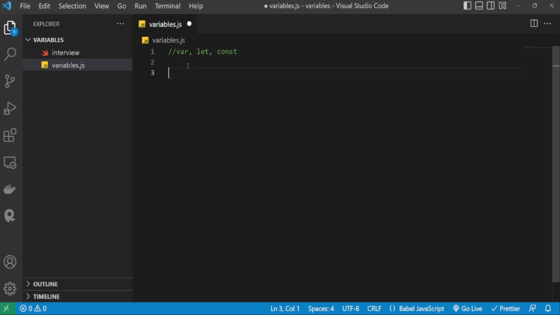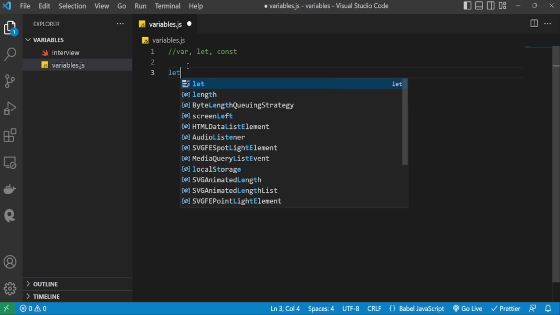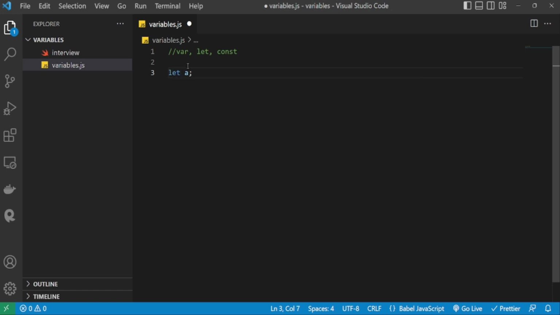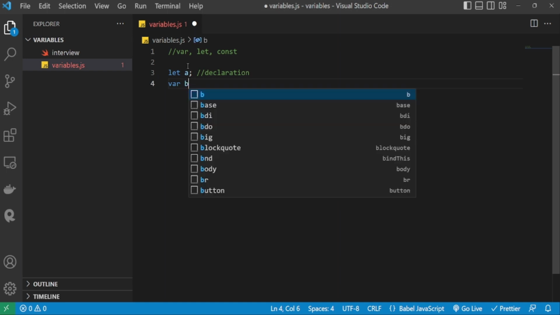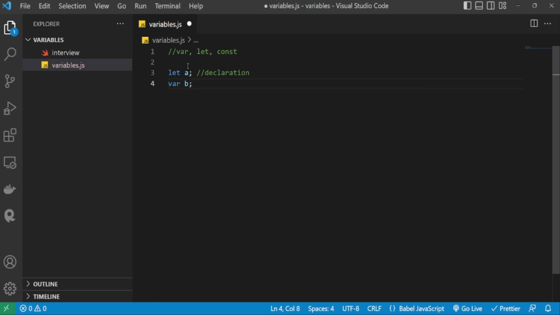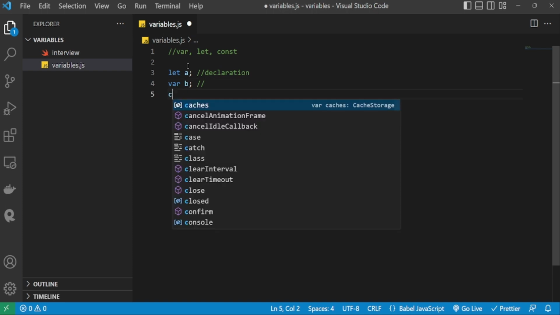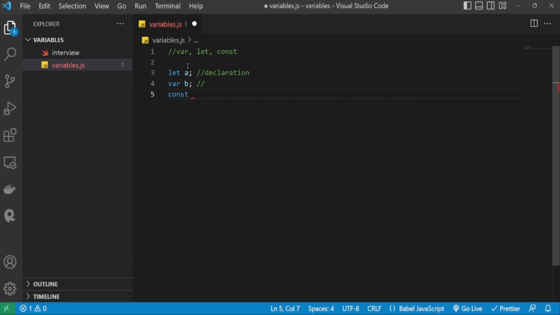Let's start. First I am declaring a variable with let a, and this is the declaration. We can also declare a variable b with var, and this is also a declaration. And with const we can also declare a variable, let's say z, and this we also call a declaration. So these three are declarations of a variable.